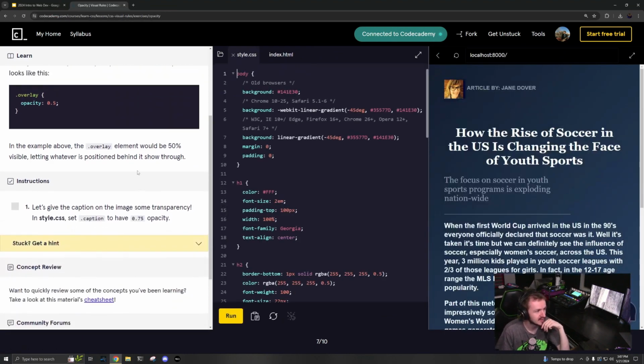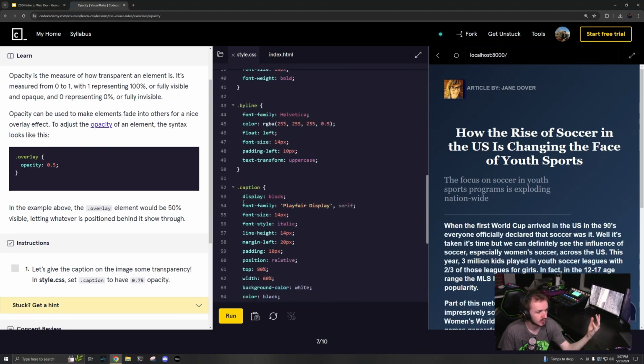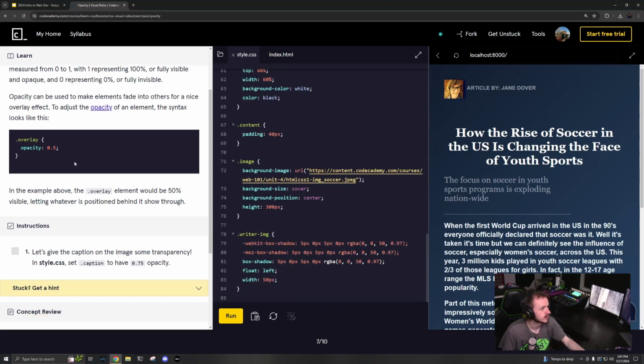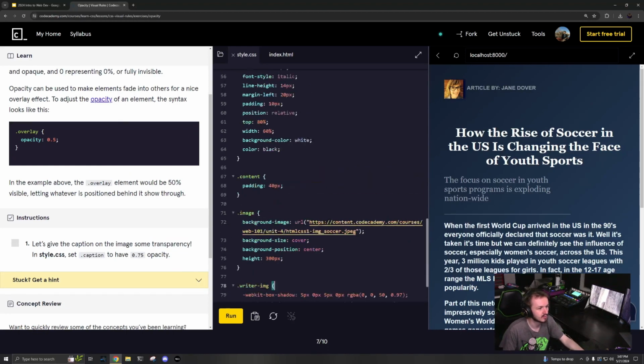Now there is opacity, which I already did a little bit with the A value of the RGBA. You can notice that there's the same RGBA right there. However, we're going to be changing the opacity of an entire element. So we've got an overlay. Oh, that's different. Okay, so let's give the transparency to that image. So we give caption 0.75 transparency.